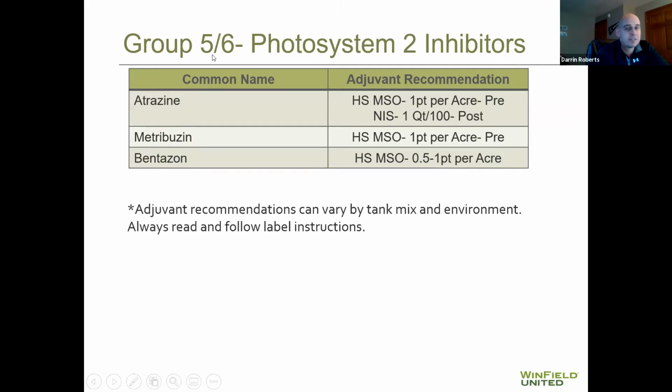As far as adjuvant recommendations for these products, it's different whether we're going out as a pre-application or as a post. For a pre-application, in general, we're going to put a high surfactant MSO in with those applications. For a post-application that has atrazine, we'll probably downshift to NIS, okay? So those are some of the basic adjuvant recommendations for group 5 and group 6.